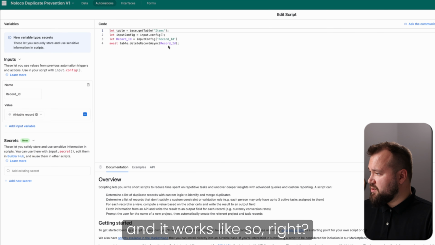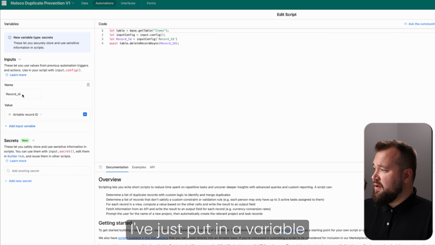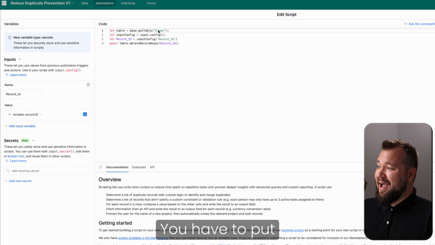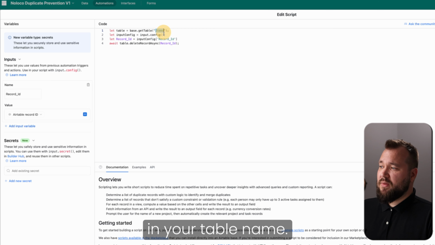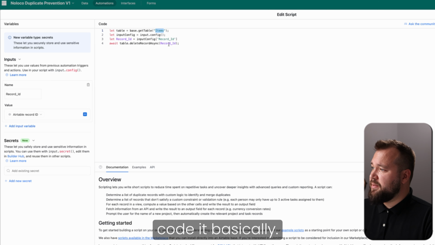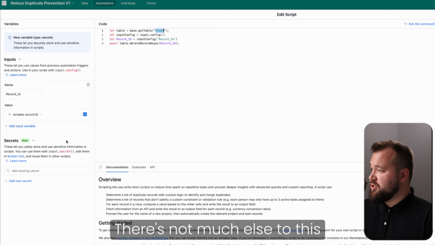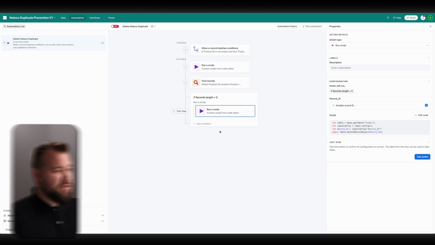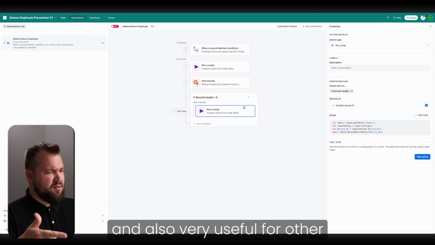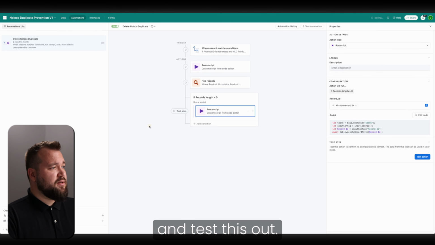And it works like so. I've just put in a variable called record ID. You have to put in your table name. You have to hard code it basically. That's basically it. There's not much else to this deleting script, and also very useful for other purposes, I must say. Let's go ahead and test this out.